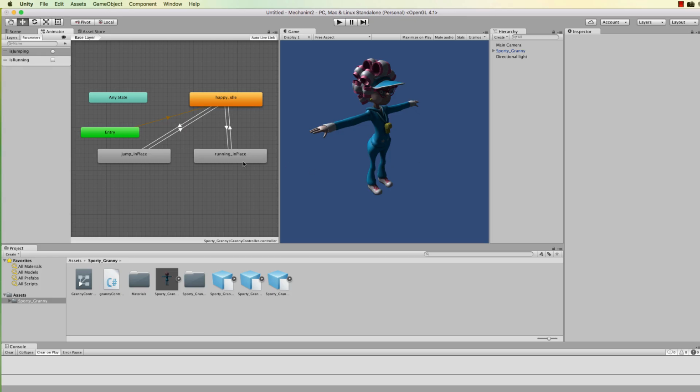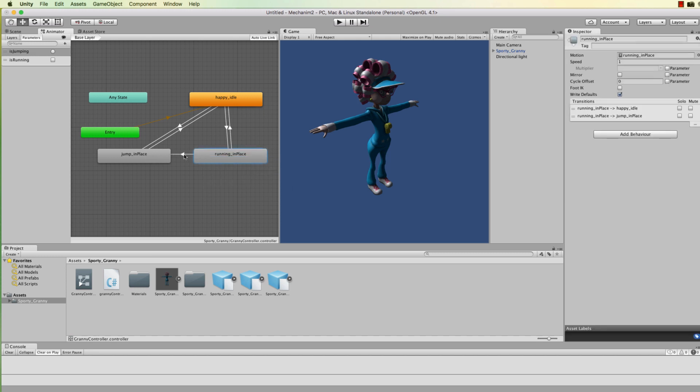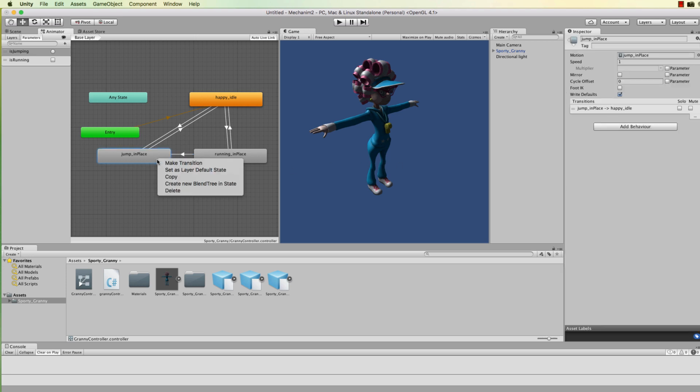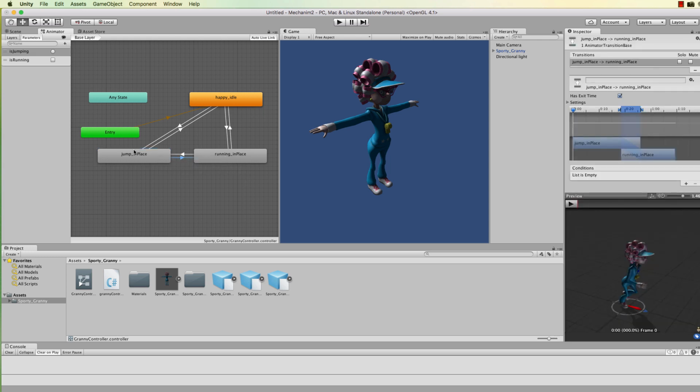To do this, we just create transitions between our running state and our jump state, and set the trigger here to our is jumping, which we've got, which the space bar is going to trigger. And then we come back with a make transition to running. But in order to ensure that we don't go back up to the happy idle from the running, we can put our boolean of is running is true onto the transition back to jump. So if you're running along and you jump, you come back to running in place as well.